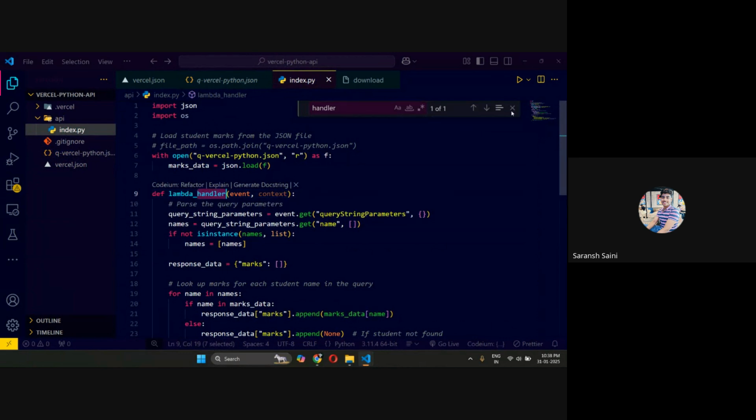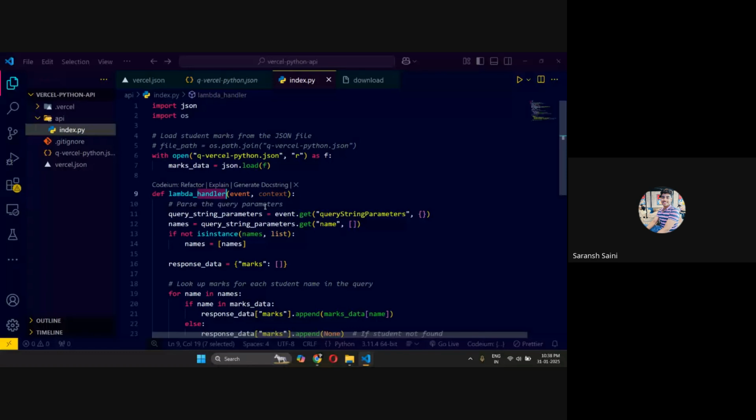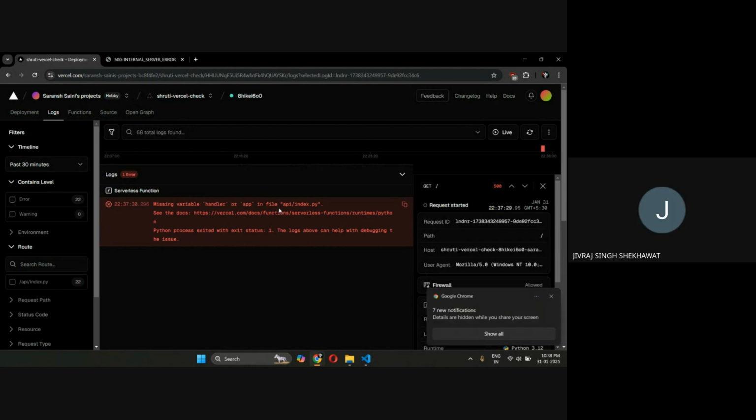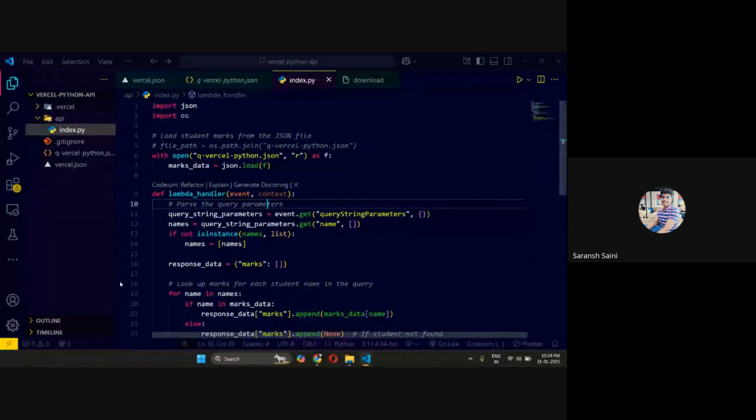Handler. Okay, it's or app in file. This is missing variable. Okay. Yeah, so there are a bunch of errors that are prompting up over here. Sharanj, can you go back to the code? I've already created one. Just scroll slowly.